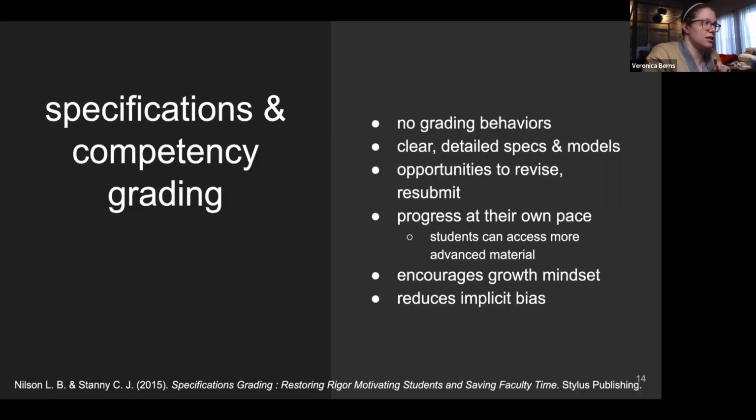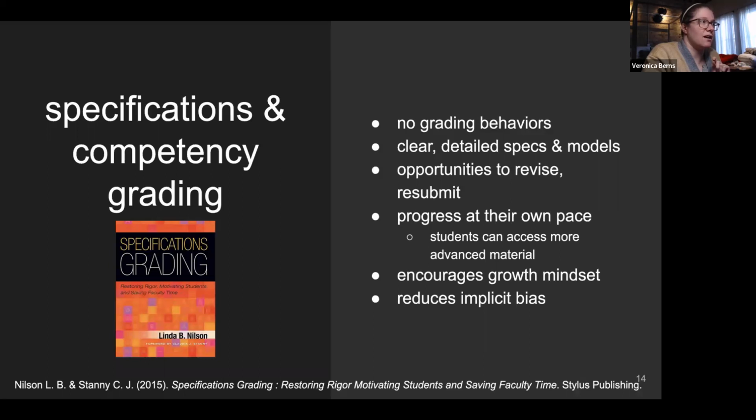So the first definition here that we are looking at is specifications and competency grading. This is a model of ungrading that's going to chart out the entire term, quarter, whatever, with clear and detailed expectations for students. So it's kind of like saying at the very beginning, a student earning an A will have these specific qualities, a student earning a B will have these specific qualities, etc. So making those goalposts super clear and super specific, so that students know what they're aiming for and know ahead of time the standards that they'll be compared to.